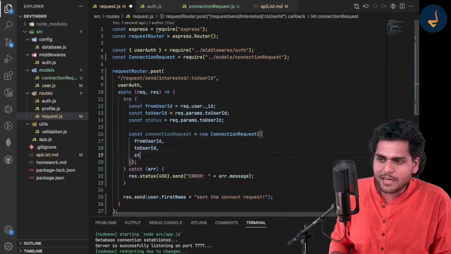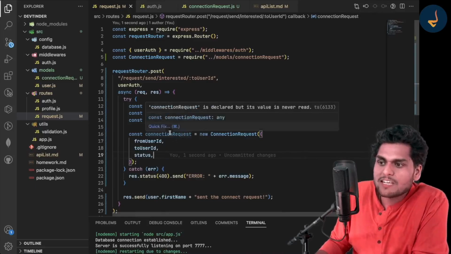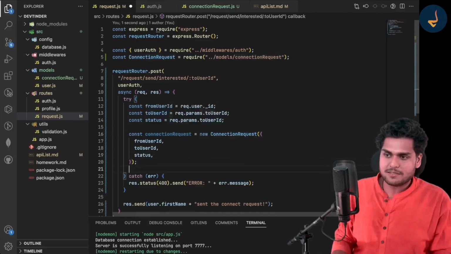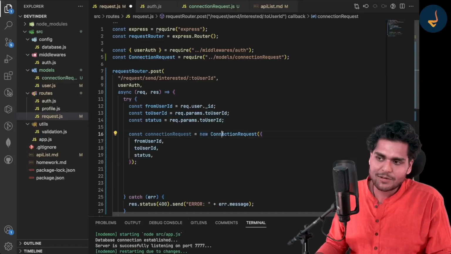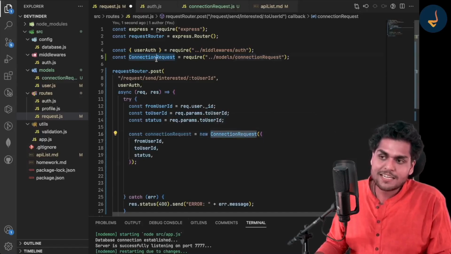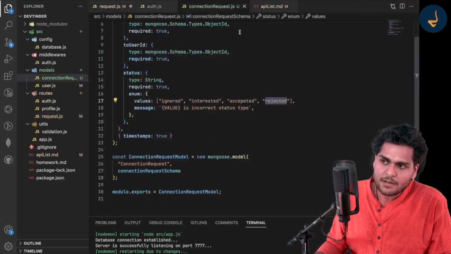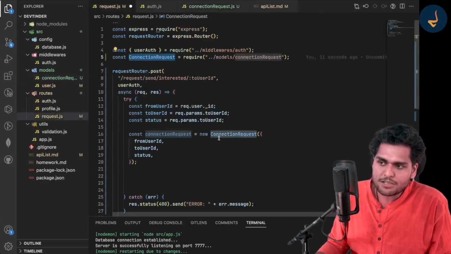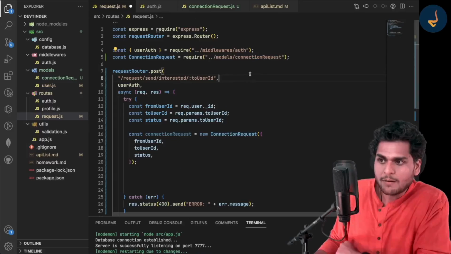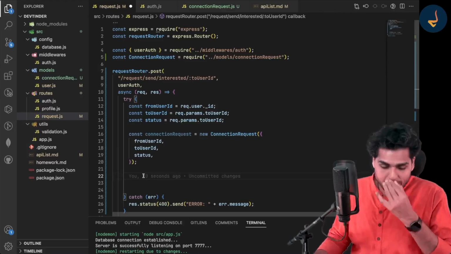And now I will just save this connection request. I have created a new instance of this connection request model. This is basically the connection request model. Where is it coming from? It is coming from here, from the connection request. This is getting exported, and over here it is coming from this file, models/connectionRequest. And now I just have to save it.